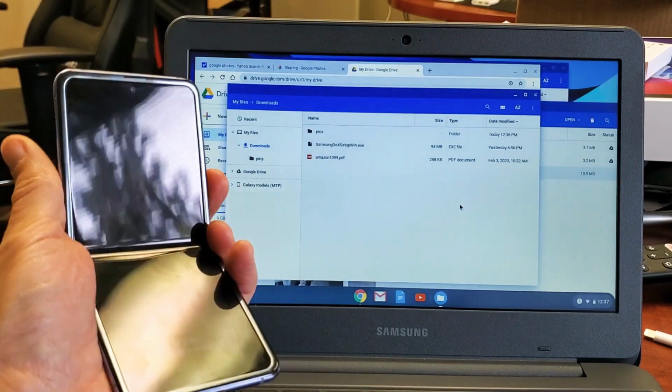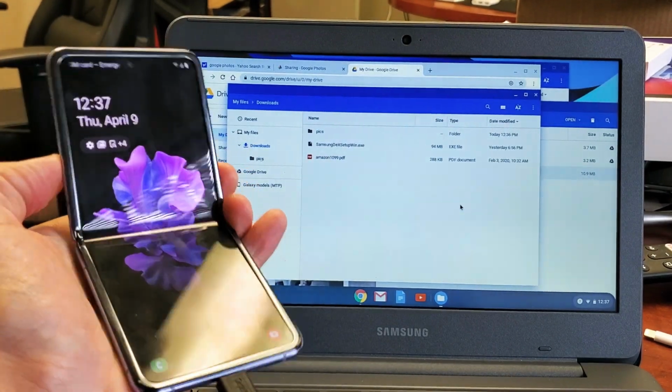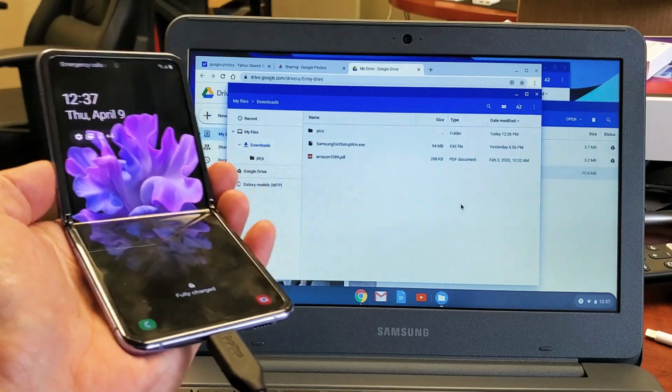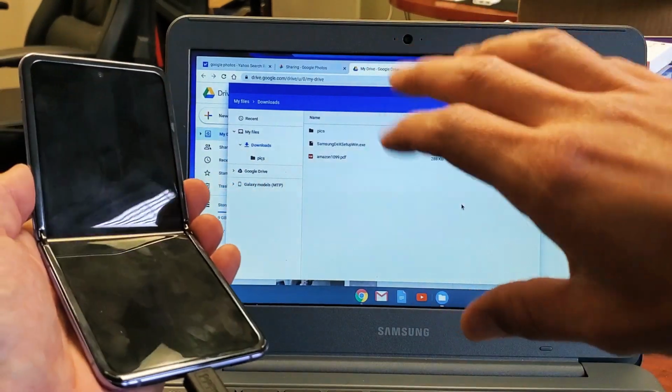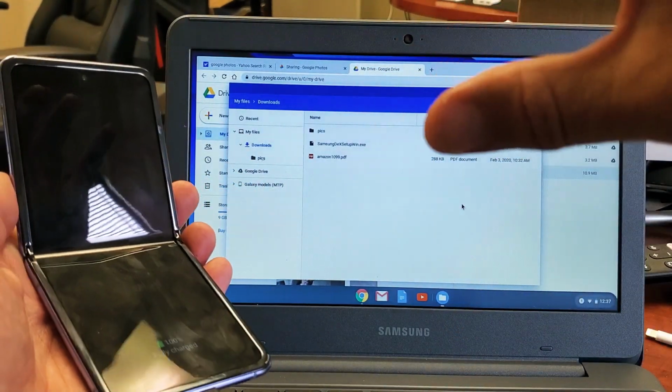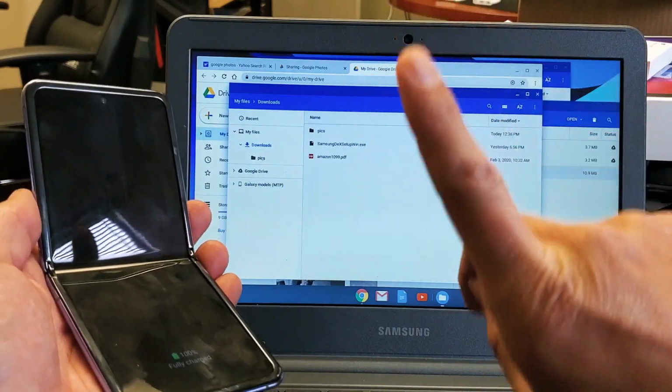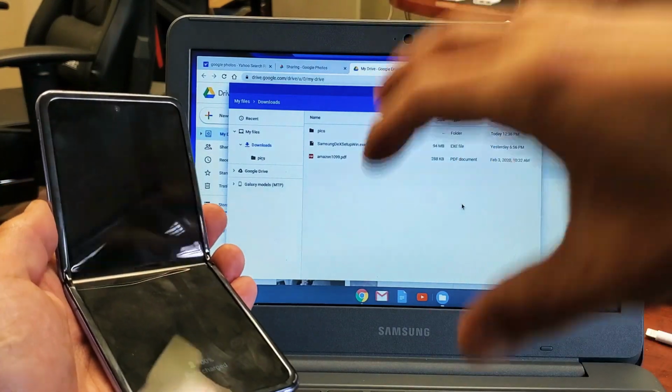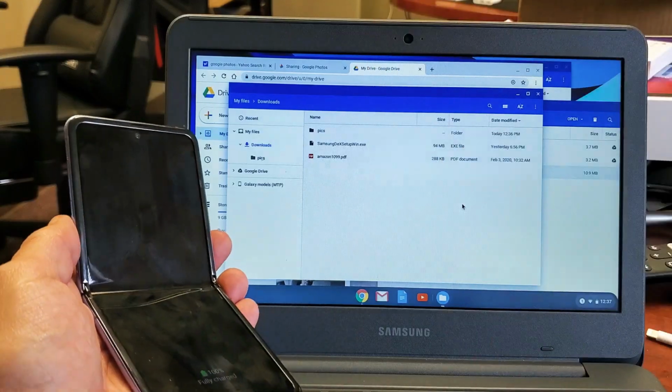What's up, guys? You have a Samsung Galaxy Z Flip. I'm going to show you how to transfer files like photos and videos and whatnot onto your Chromebook, and it's going to be saved onto the actual Chromebook hard drive, okay? Not the actual Google Drive or cloud, okay? On the physical hard drive on the Chromebook.